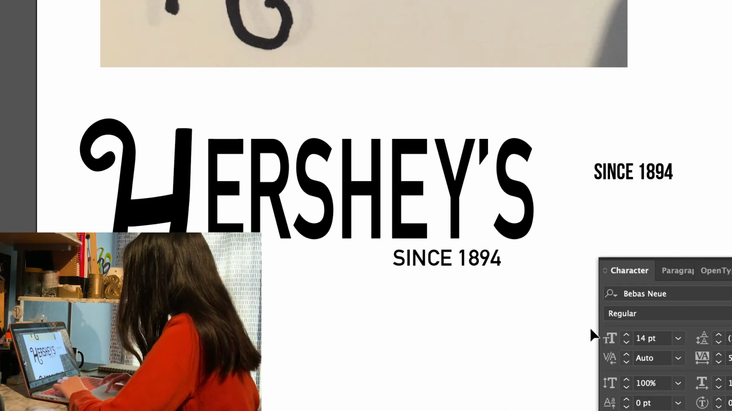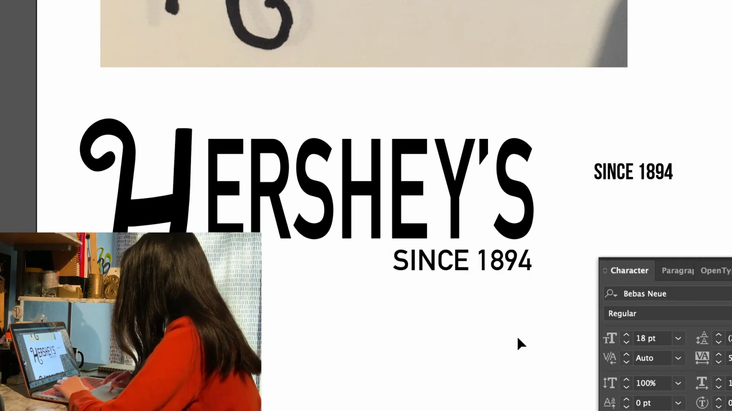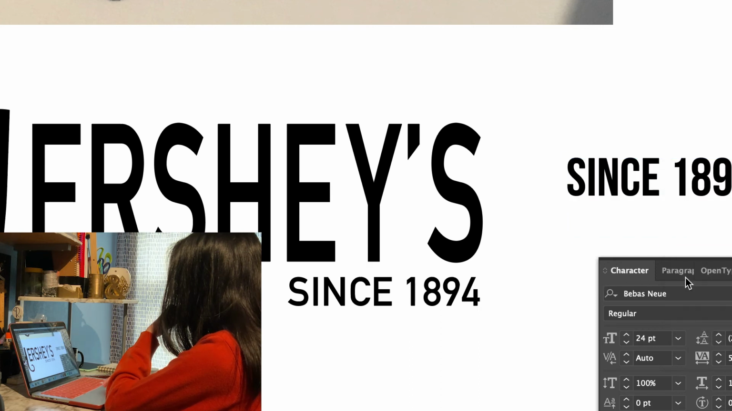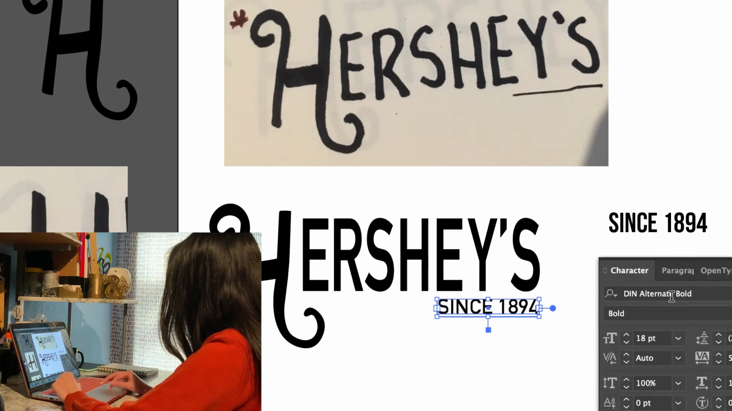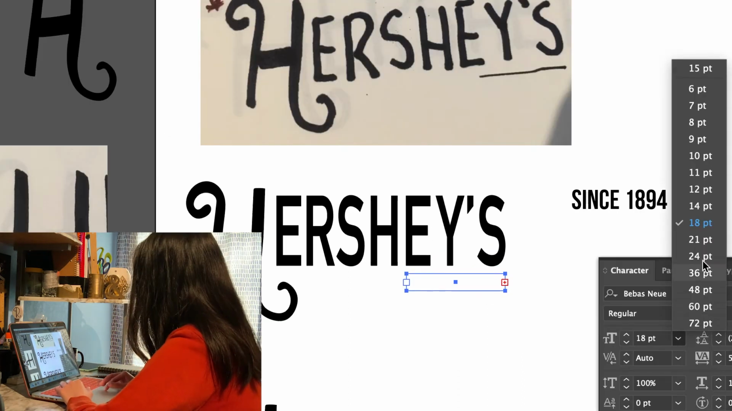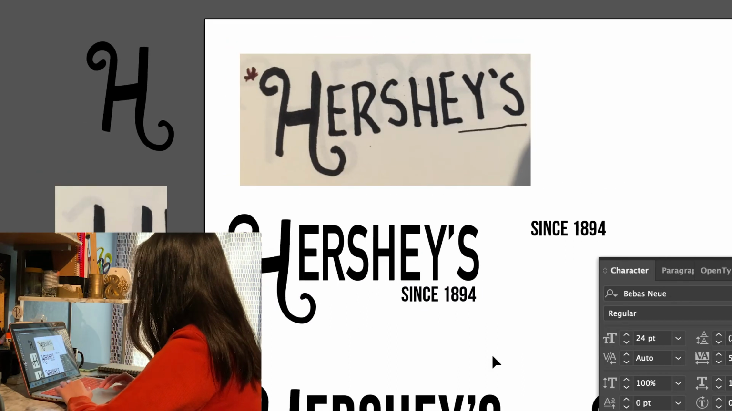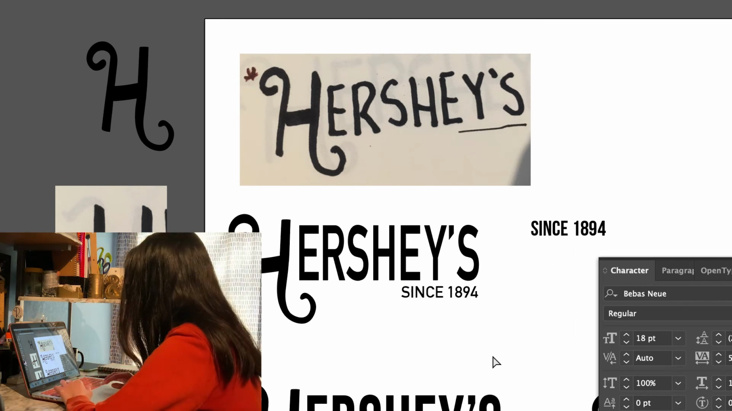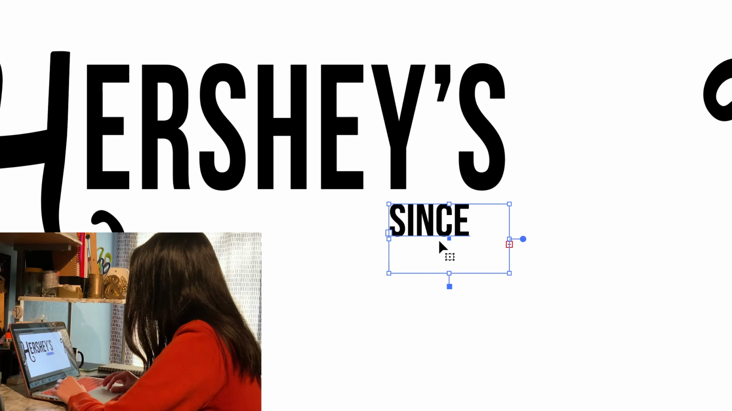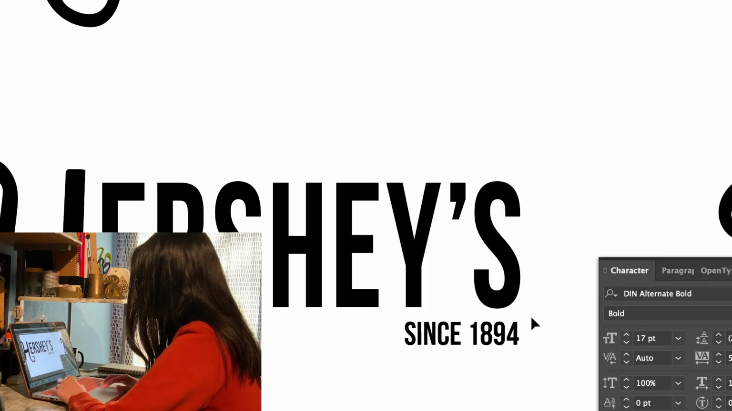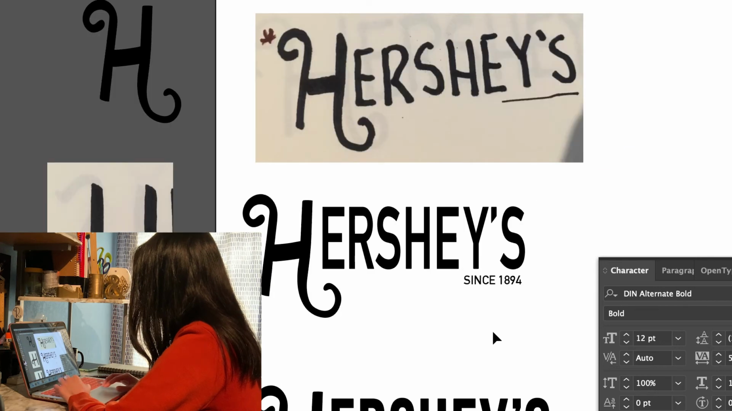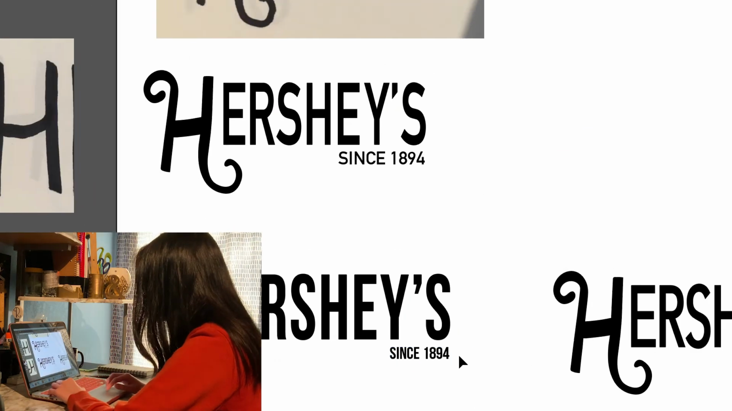I was trying to decide whether I wanted the "since 1894" type to be a lot thinner, because one of the alternate logos of Hershey's has a thinner stroke for that. But when I put it underneath, I still tried to keep that by making it smaller, but in terms of stroke weight, it seemed to blend better if it was about the same as the main word Hershey's.